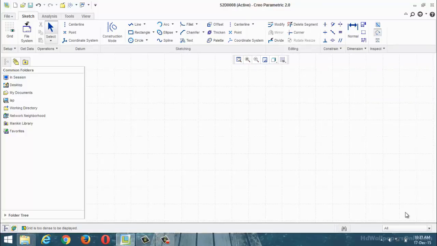By using offset, you can prepare similar lines or curves with respect to a specified value. Now see here, I am going to design one line.